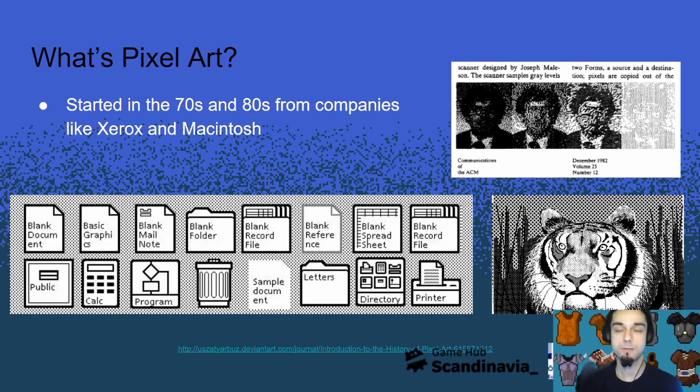So, what is pixel art? Well, it started in the mid to late 70s and the beginning of 80s. At the time, computers were just starting to have screens that had a high enough resolution to show basic images, basic photos. And at the time, a lot of people wanted to create some rudimentary art to, for example, as we see here, show different icons or visualize something on the desktop or images.